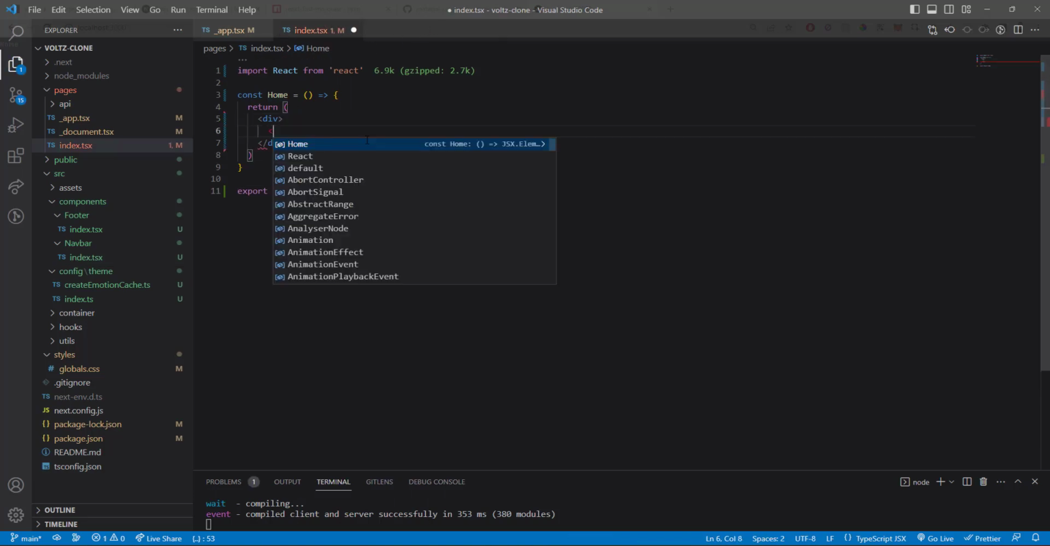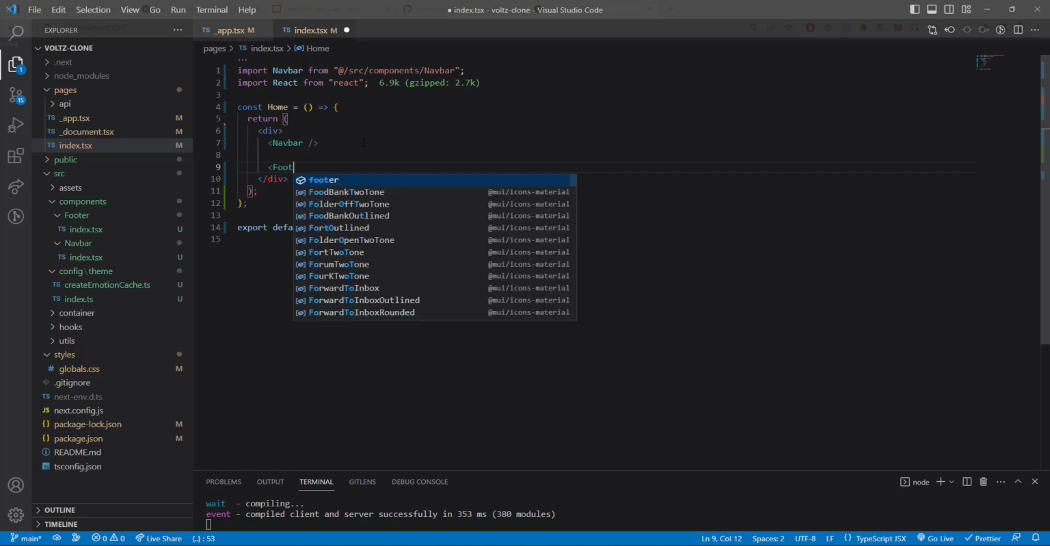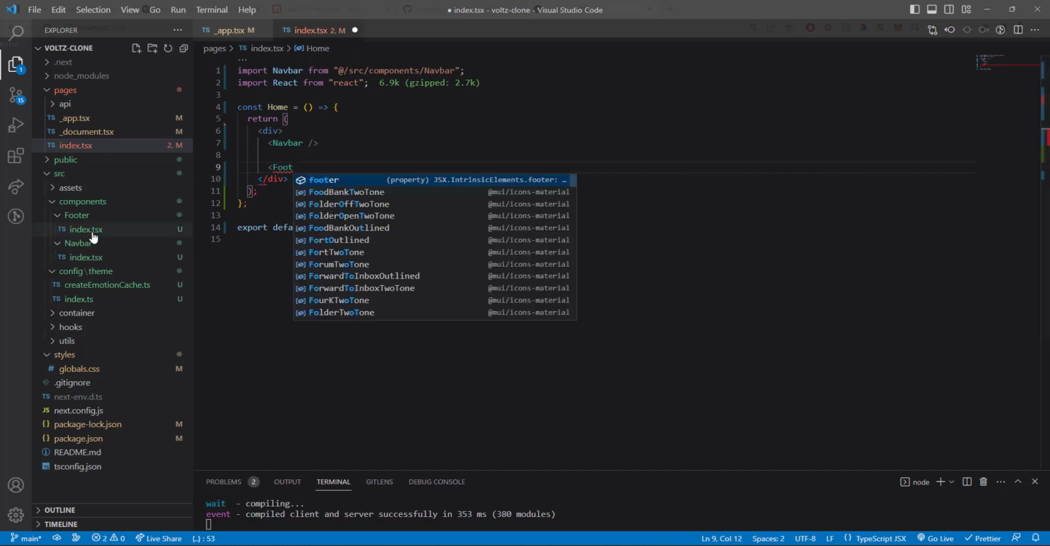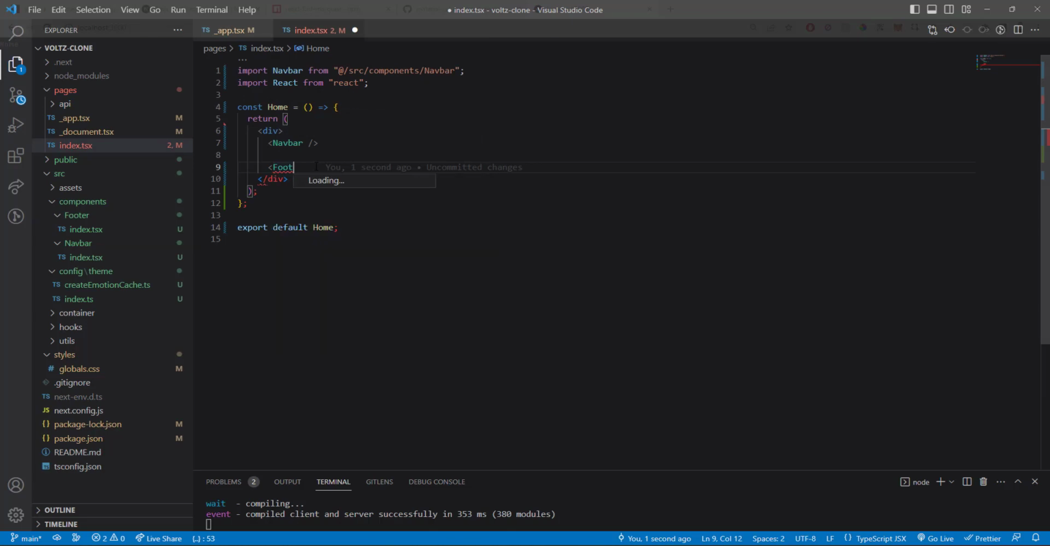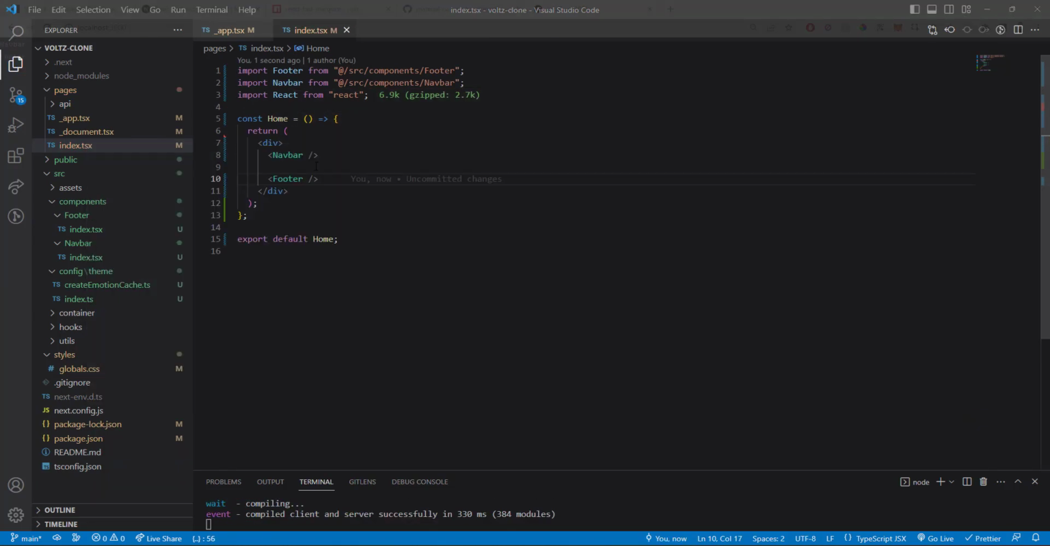And then inside of it, I will do something, right? So let's bring in the navbar, and then let's bring in the footer. Footer, save. Alright, so footer. Alright, save. Now we close it, save. So we should see the navbar, the footer components in the background.